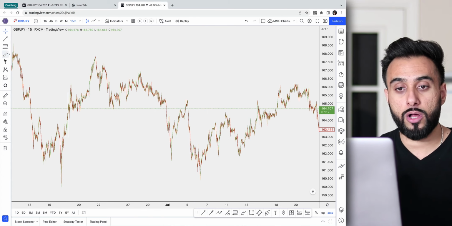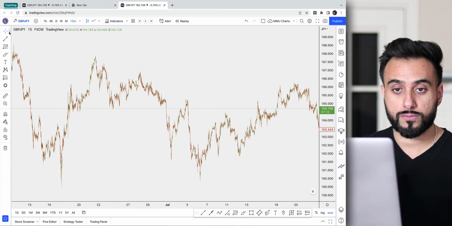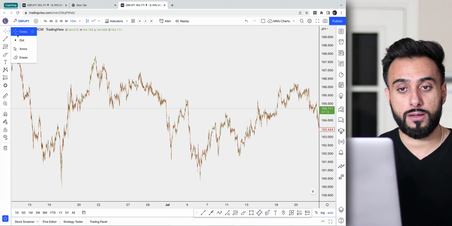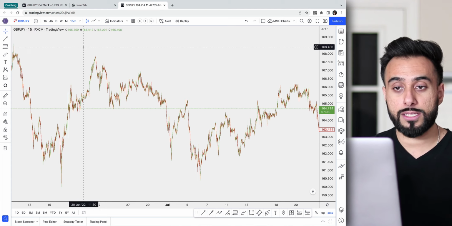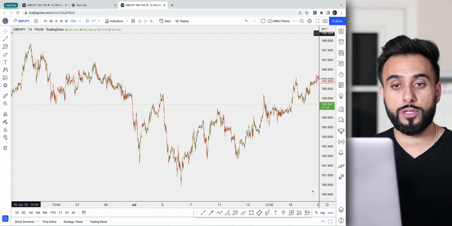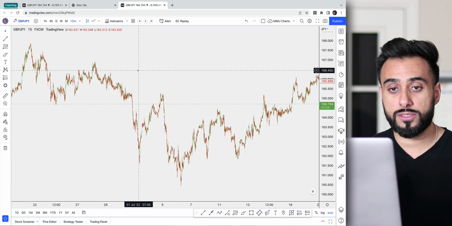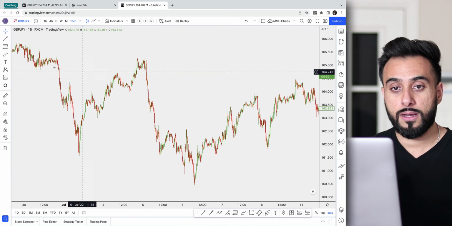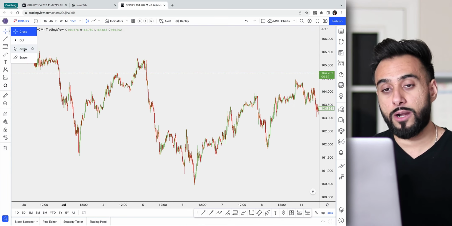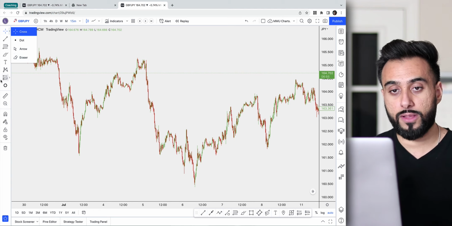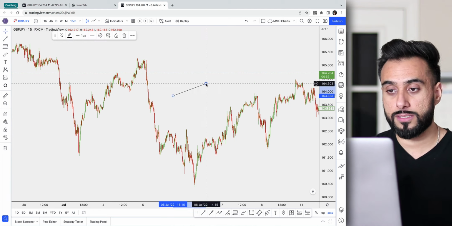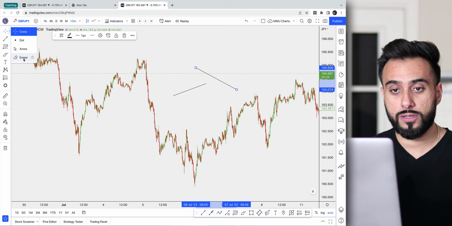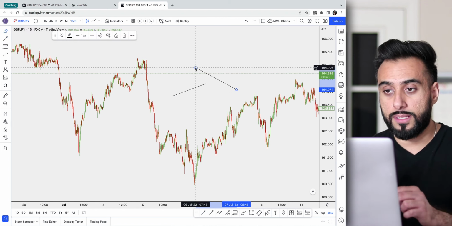So let's talk about this little column right here real quick. You click on this and it allows you to go through various different modes. You can do the cross, which is what I prefer the most, or you can do dot. I don't really use the dot. I'd rather just do the cross. It allows me to line it up a lot more precisely. And then it allows you to use an arrow or an eraser, because if you have a lot of technical analysis on the chart, you can just click on the little eraser tool and then just click on whatever you want to erase.